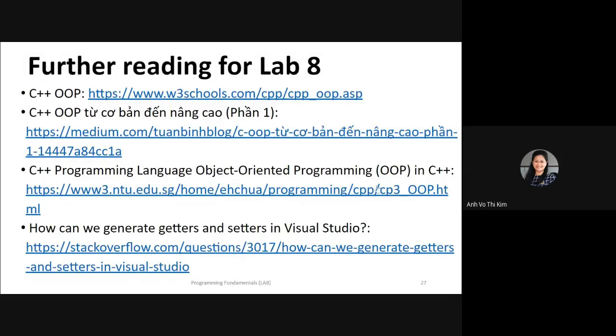We also have extra material about getters and setters and encapsulation, and how we can generate them automatically in Visual Studio. All right, so have a look. We see we have a lot of tools that can support you to make your code cleaner, better and faster. Especially, getting and setting is quite simple.